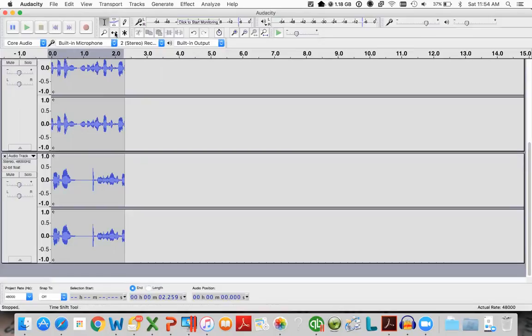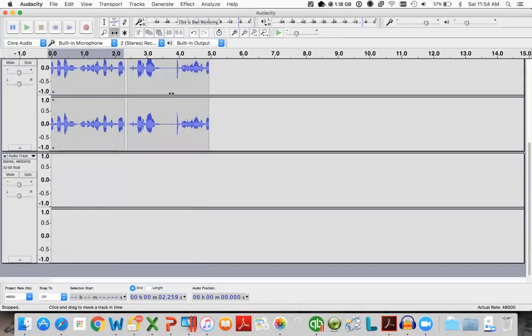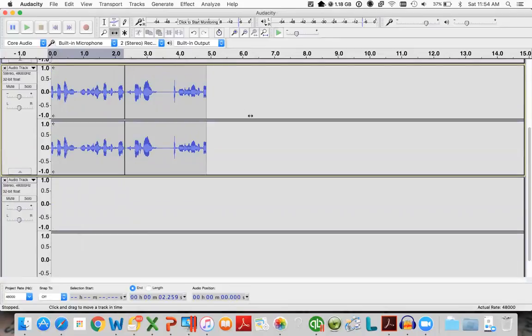You're going to go up to this tool, this little dual arrow tool here. You're going to click on that. You're going to go down to the second recording. You're going to click on it, drag it up, and connect it just like that. Okay, so pretty simple.